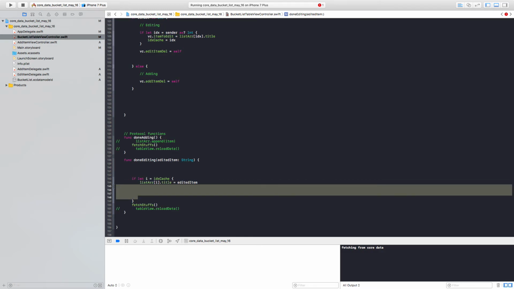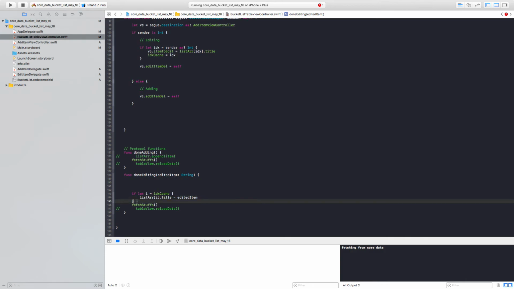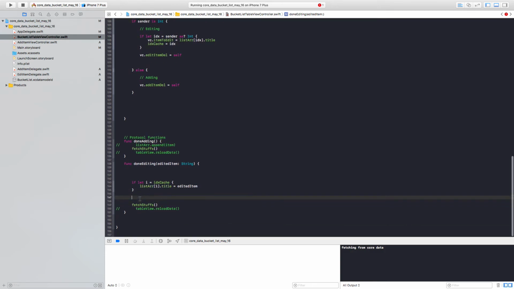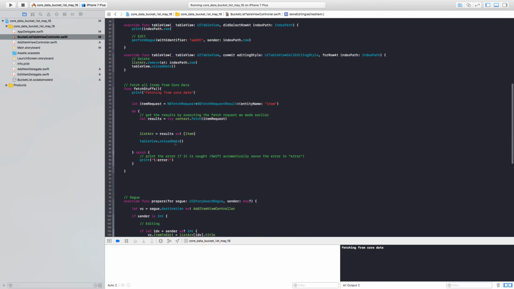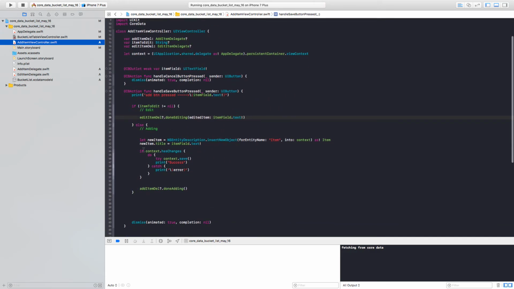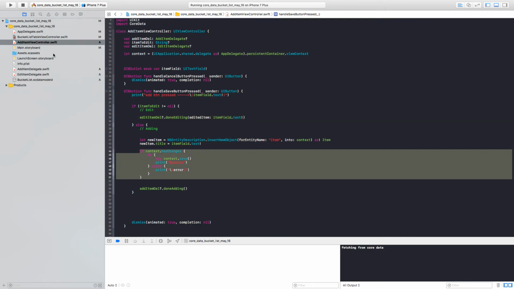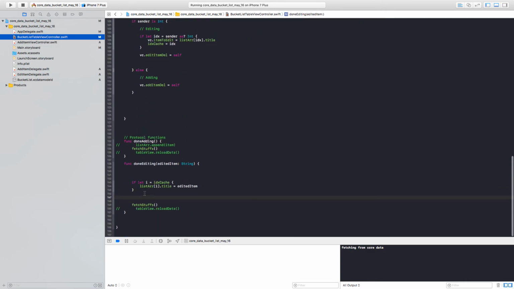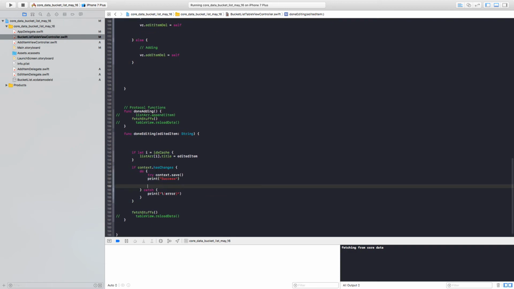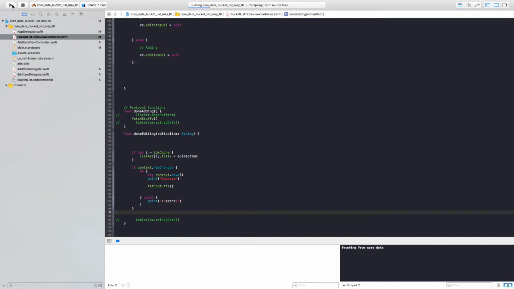So we have changed the property on that, and then we're going to have to save it and then fetch the stuffs again, right? So we're going to do the if context has changes, which we know it will have changes because we just changed it, right? We changed it up here. We're going to save it. If we are successful in saving it, then we're going to do the fetch stuffs, right? And that should do it. That should do the editing. So let's take a look.